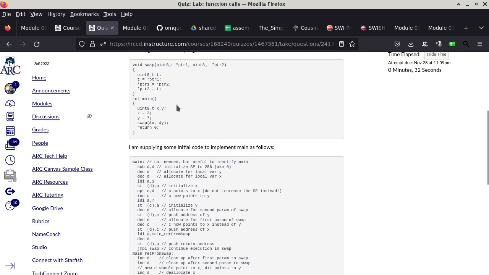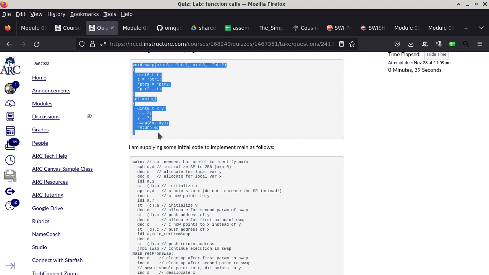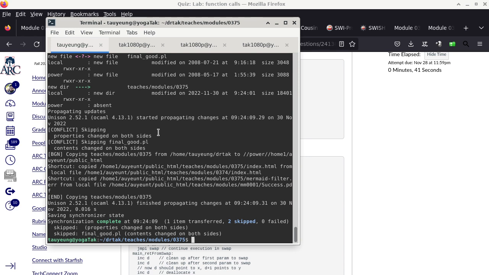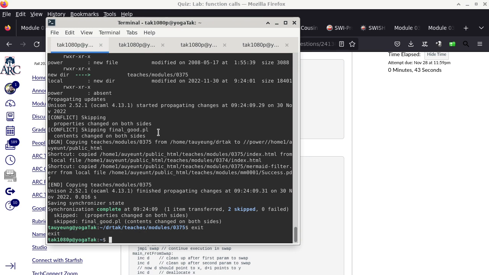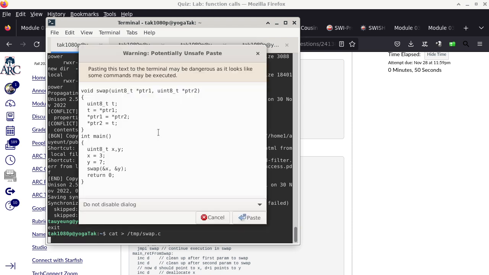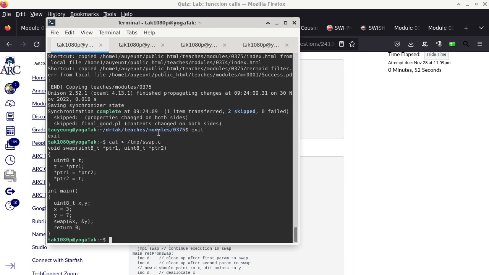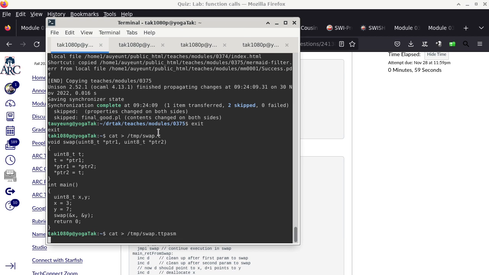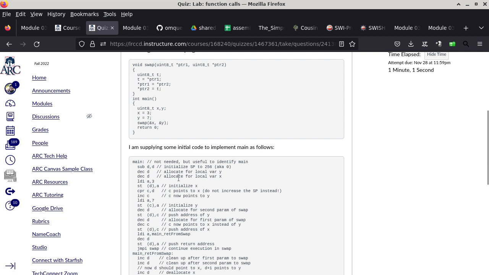Let me copy and paste the C code first, and then I'll display the C code and the assembly code side by side, so we can take a look at both at the same time. This is going to be swap.c, which is the C code. Copy and paste, done. Then we'll do the same thing with swap.ttpasm, which is the assembly code, and that's here.